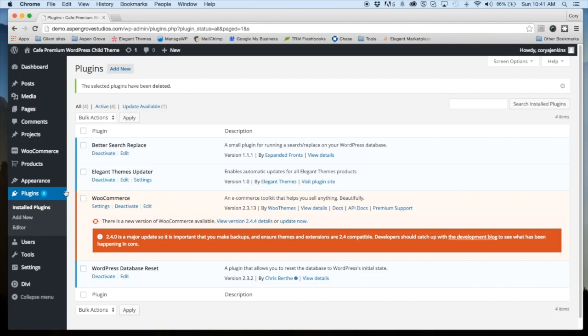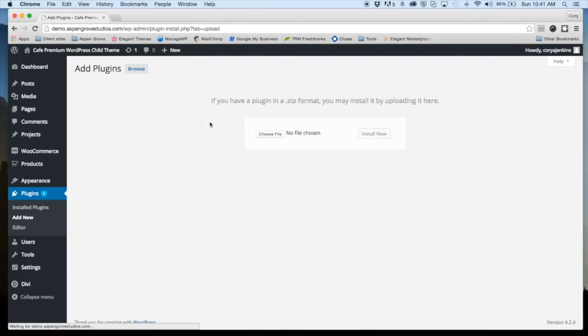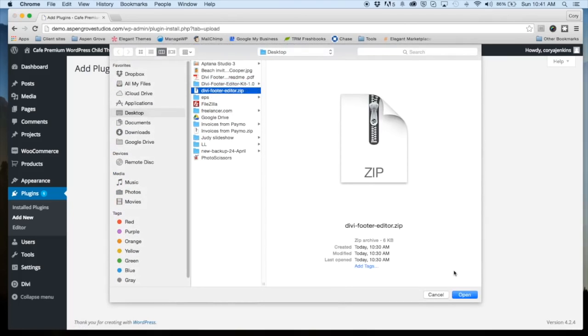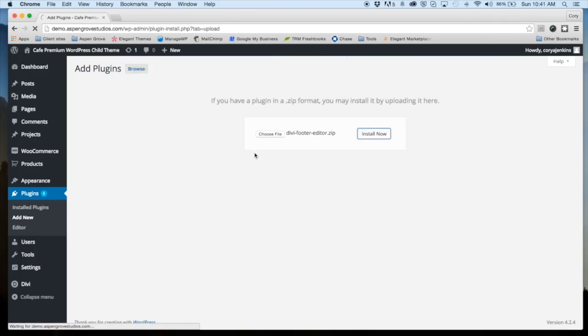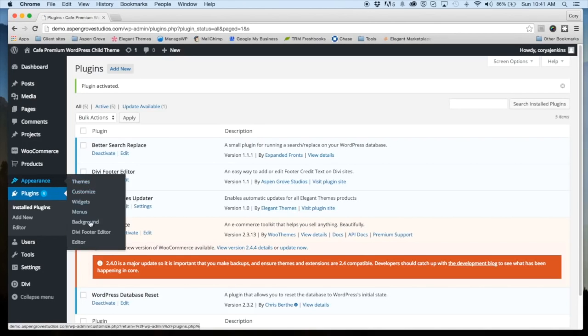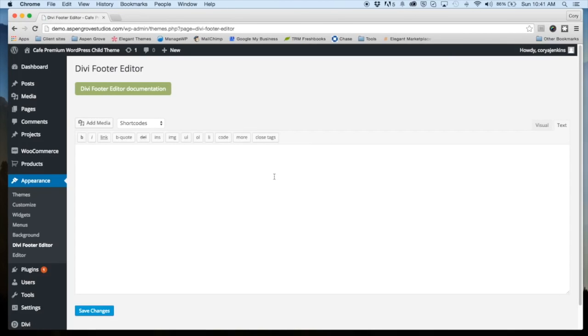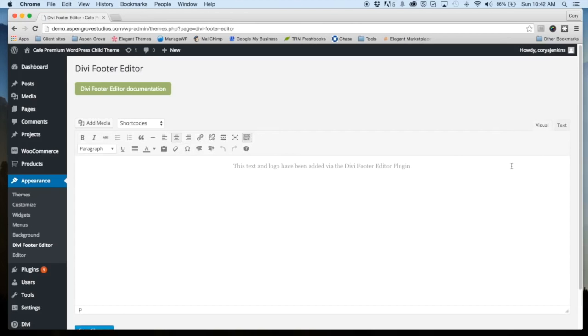And we'll deactivate and delete the 1.0 version. And we're going to install the 1.1 version of the plugin, which I've already downloaded from elegantmarketplace.com. And I have it here on my desktop, so let's grab that. Okay, and activate it. And then after that's activated, it will appear under Appearance and Divi Footer Editor. So for those of you who are going through the step of updating the plugin, we've copied the text. I'm going to paste it back in here. And you can see that everything's appeared as it was before I installed the new 1.1 version of the Divi Footer Editor.